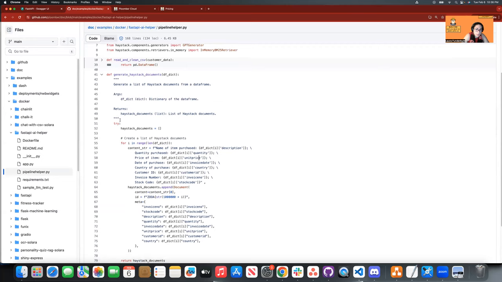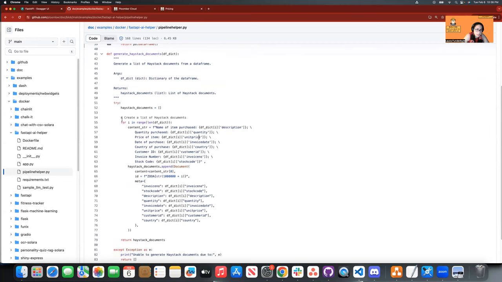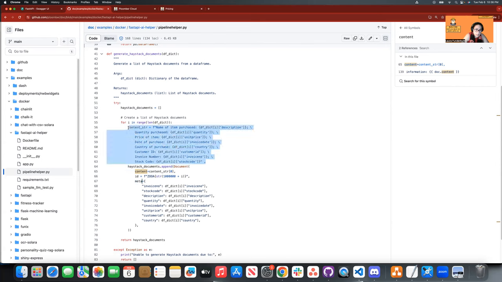For the documents, one of the key assumptions that I have is that the document needs to be of type a dictionary, and the Haystack document object contains a few specific fields. There's content, there's ID, and there's metadata. So for the content, I basically concatenated a string containing the information corresponding to one row. And then I annotated it with the individual metadata. Each metadata field is one of the key fields in the data structure.